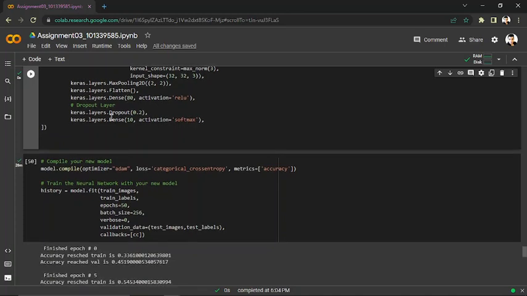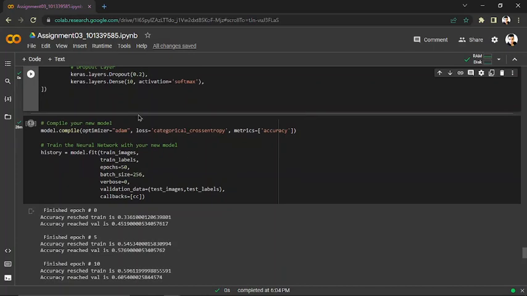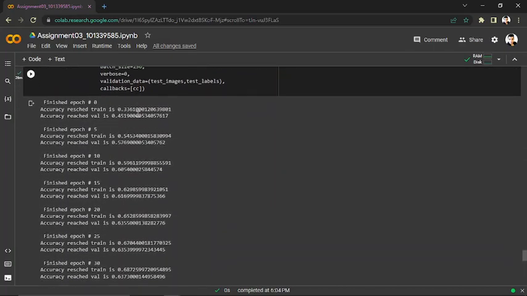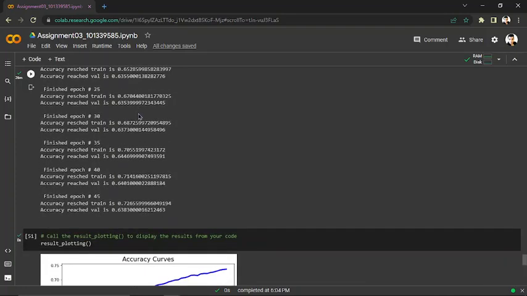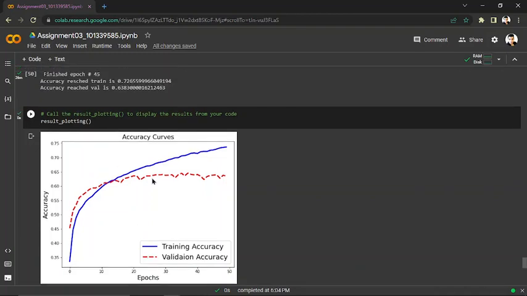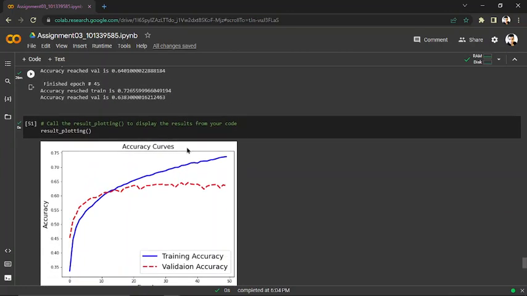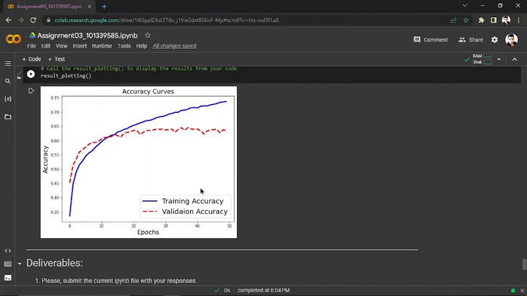We are going to drop out a layer, but this time instead of 0.5 or 50%, I'm saying just 20% of the data, or the nodes, sorry. Here we compile the model and train the neural network with the model, and now the values, as you can see, are better than before. Now we can see that our model is not overfitting at any time. We can see that it's learning throughout the process all the time in each epoch.